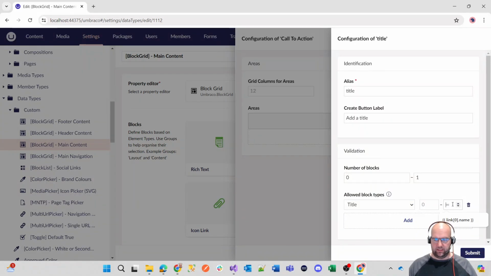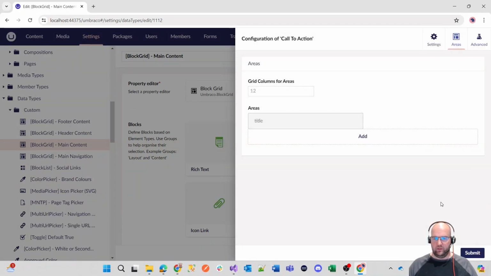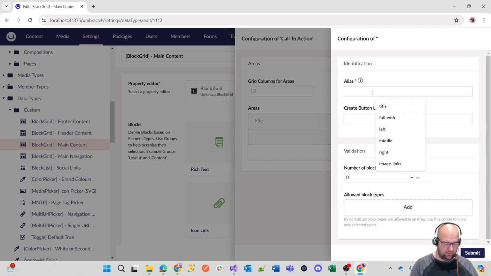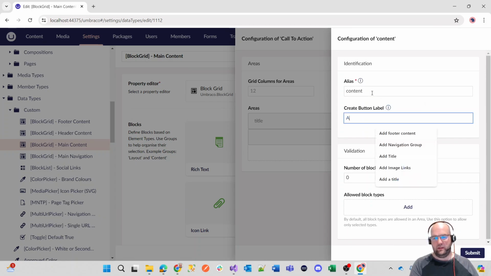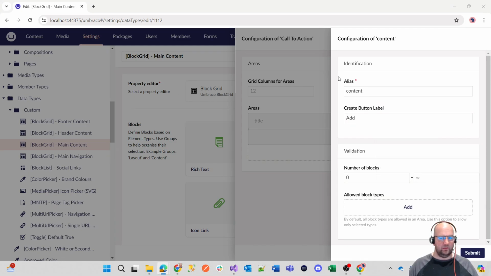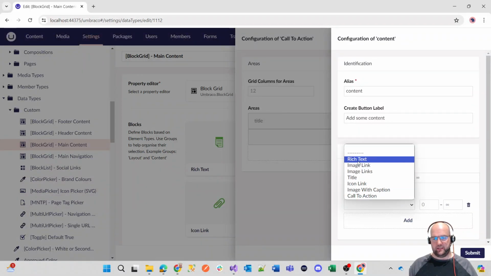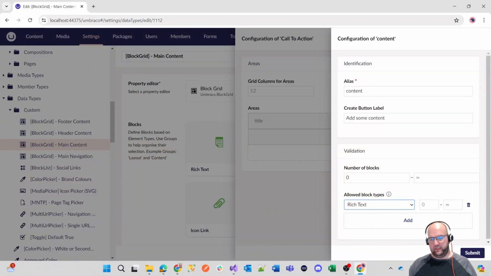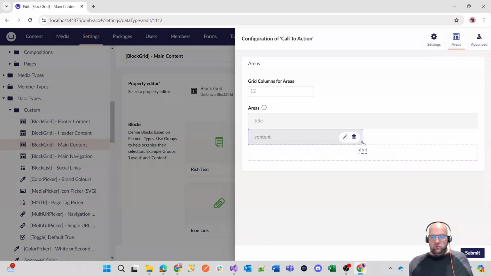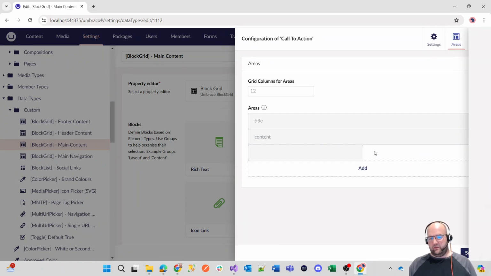So I'll just say that you can only have one of them. And I'm going to drag that across. Next, I'm going to add one for content. Add a content item, I think it should say. Add some content. How many do we want? Between 0 and many. And then we will just change this to be rich text. 0 to many. Drag that across, make that full width as well.